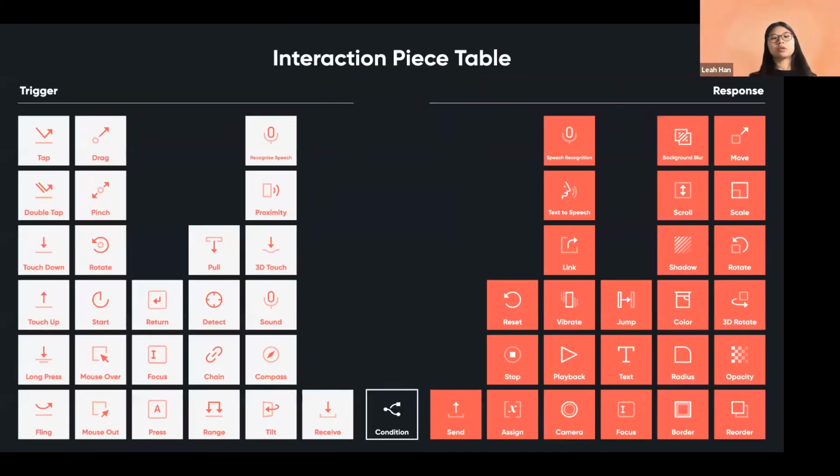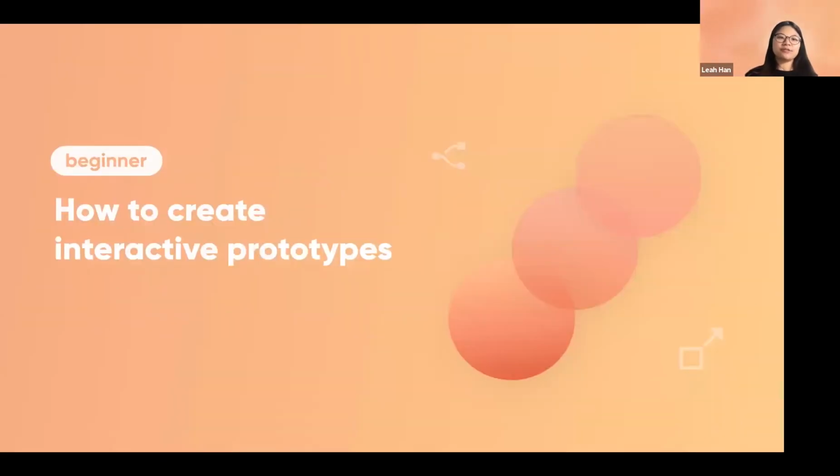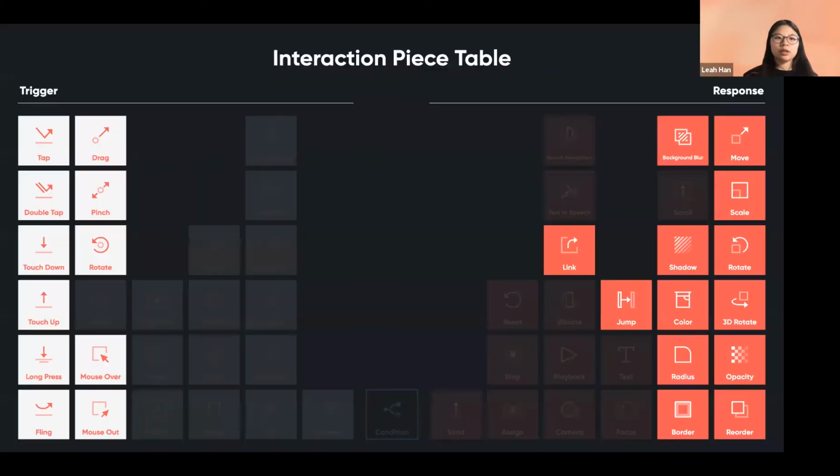Okay, so through those three workshops, today is beginner. After those three workshops, we will cover all the triggers and responses. Once you complete the whole series, you will be a true ProtoPie expert. Very exciting, right? So it's finally time to open ProtoPie and begin to learn how to use it. Today we will learn those triggers and responses.